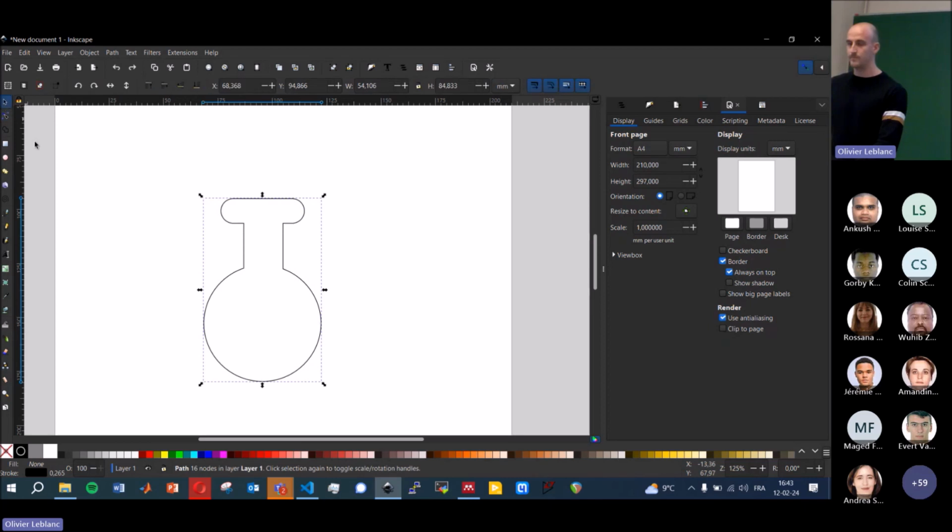Okay, until here? Okay, now what we would like to do is to add color to the bottle. So I selected the bottle, it's really important. Then I can basically left click on any color that I want. Let's take the blue, for example. And then the color has been added to the shape.